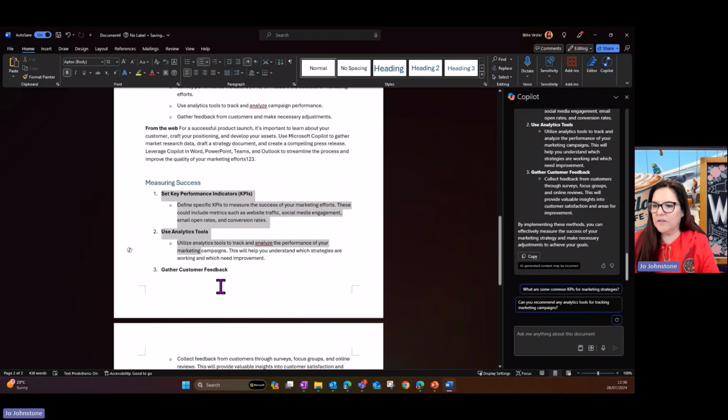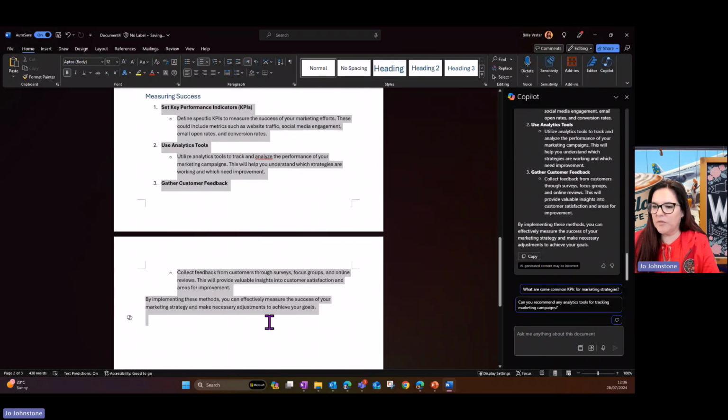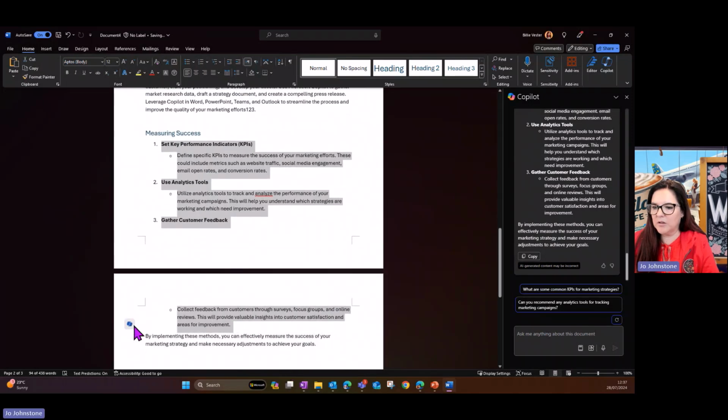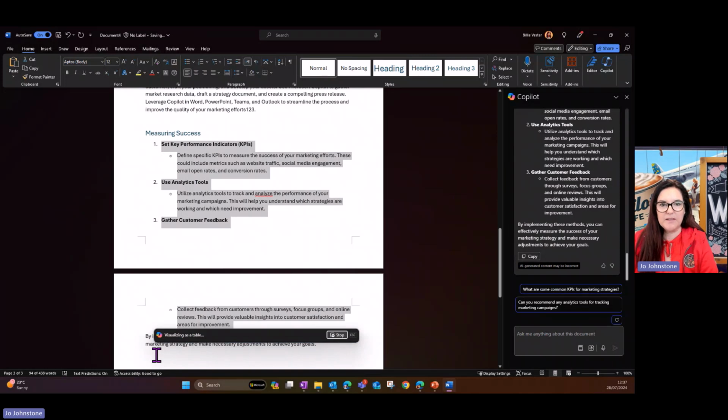And actually, this information here, I think would be better in a table. I'm going to press on the Copilot and I'm going to say, visualize as table. You can see I've got three options here. I can make changes to it. I could ask it to auto rewrite it for me. But in this case, I'm asking it to make this into a table for me. So that's going to quickly do that.